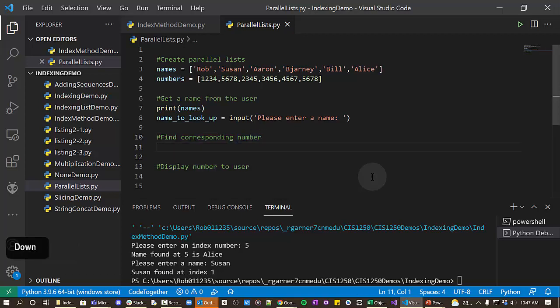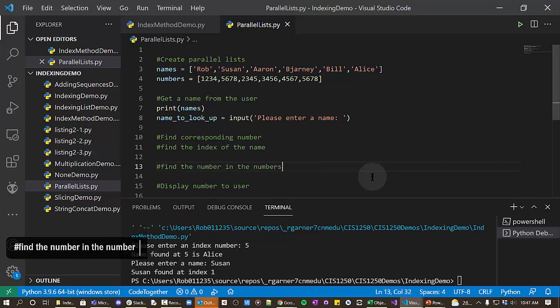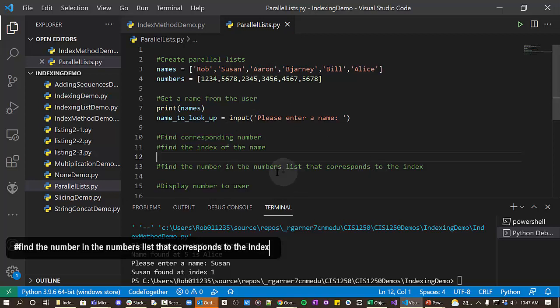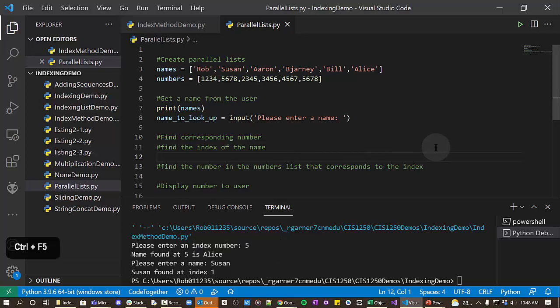So this is actually in two parts. We're going to have to find the index of the name and then find the number in the numbers list that corresponds to the same index. Because these are parallel, if we find the index that the name is in here, we can find the other one in here. So let's run this first, see where we're at.